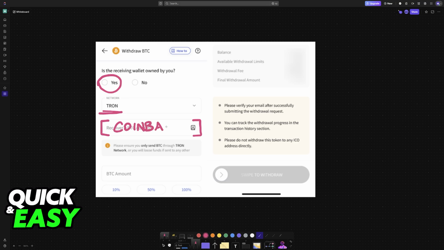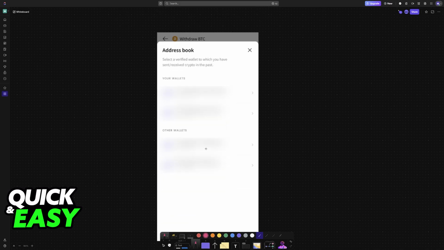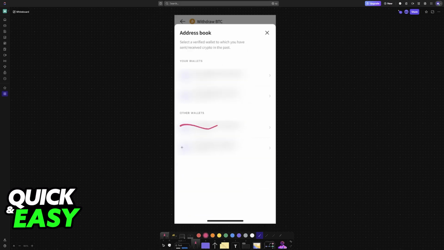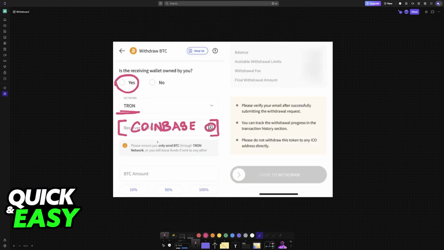You will also see your address book at the right side, and if you tap on this icon, you can see the external wallets that you have added. So you can add more wallets as needed, and once you choose any of these, you will be able to use them as the recipient.